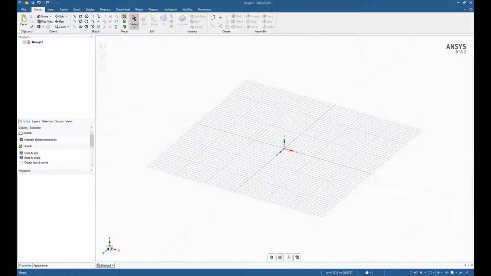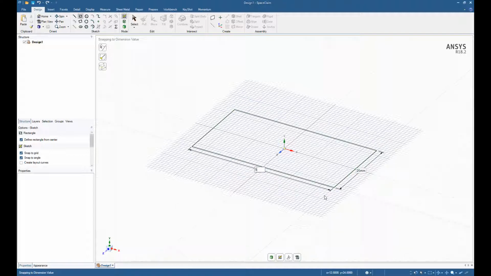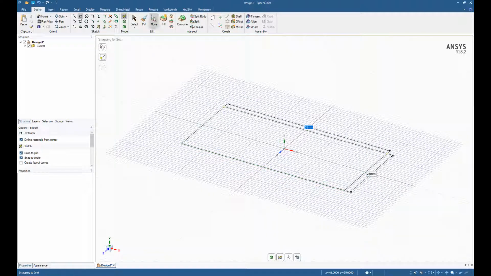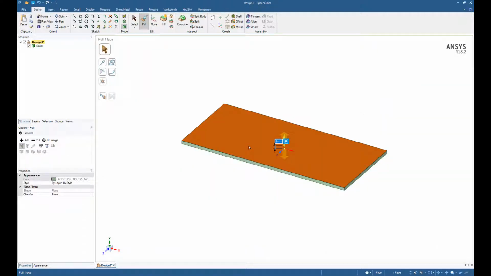Hi, this is a video to demonstrate how to create a multi-layer thin structure. We're going to make my layers rectangular, define center, and drag. We can specify, say, 25 by 55 millimeters, and I can start pulling them. We can specify a distance, so I'm going to say 1 millimeter.